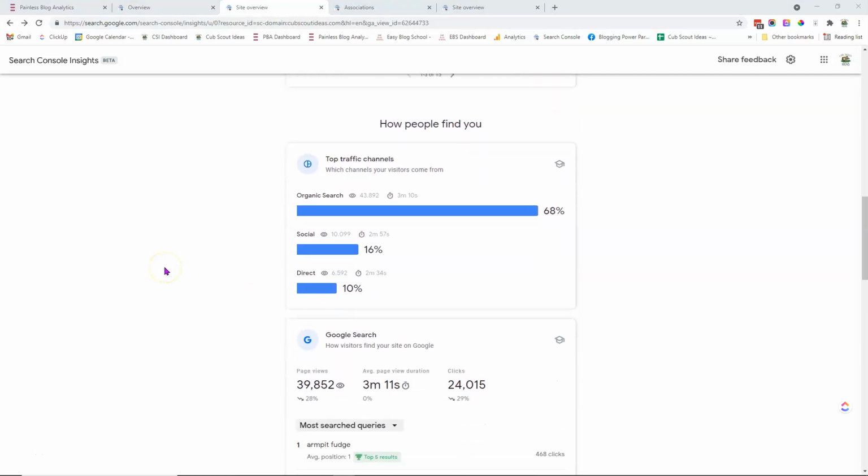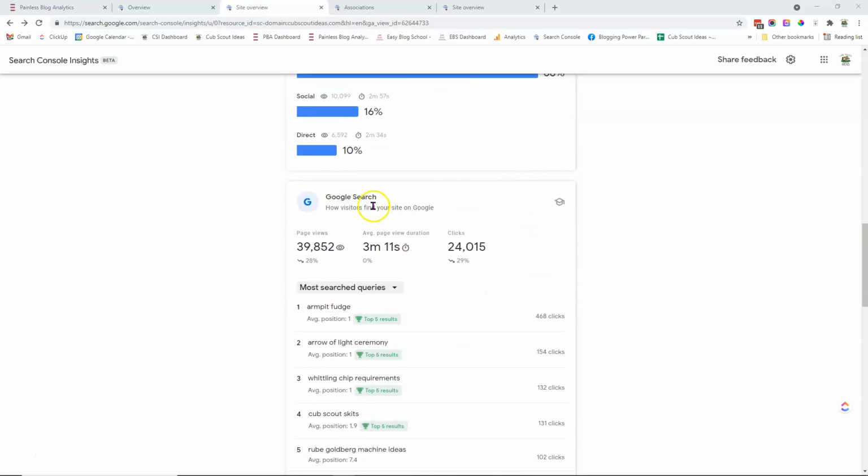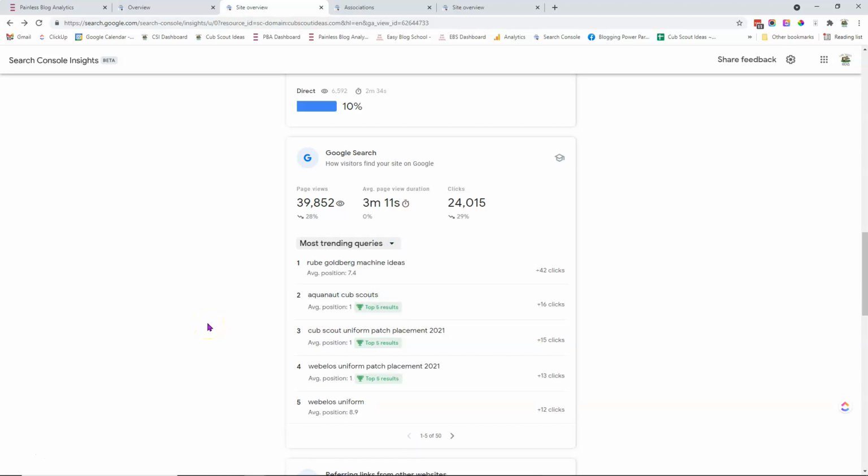The next section has information on how people find our sites. It starts with our top traffic channels. Again, we see page views and average page view duration. Then we see our results in Google search. This shows us our top 50 most searched queries that got clicks. Any query that's in positions 1 through 5 will have this top 5 results badge. Use the left and right arrows to see the next group of queries. We can switch from most searched queries to most trending queries. These are queries that grew the most by clicks over the last 28 days.